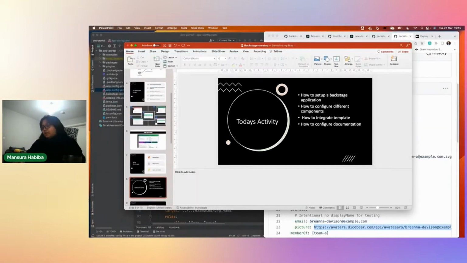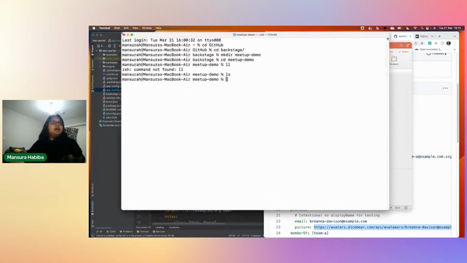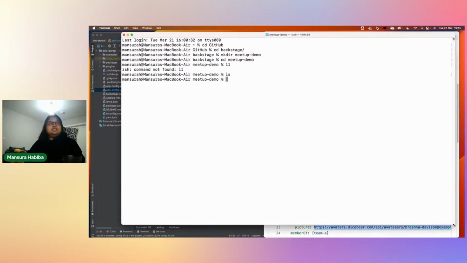Okay, so I'm going to start and open my, I think it is visible. So this is my command line, and I'm just going to type a command here. At this moment, my machine already has Node.js installed. It is version 16 of Node.js.